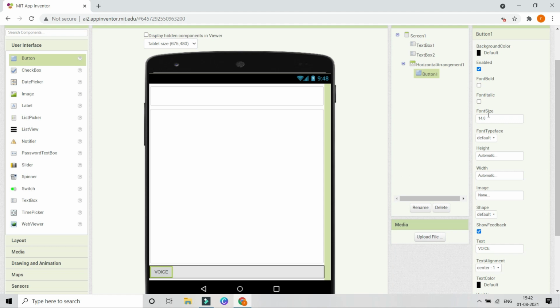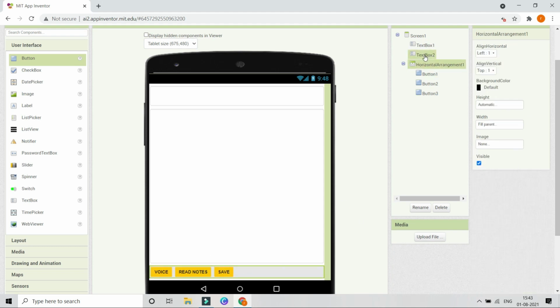Now if you want, you can make the font to be bold, and you can adjust all the properties. You can change the background color too. Next, what I'm going to do is I'm going to duplicate this, and let's change the text to be read notes. So when the user clicks on this button, we are going to use the text to speech so that it will speak out all the notes present here. And then the third button is going to be save. Now we are going to bring these buttons to be at the middle. So let's click on horizontal arrangement 1 and change align horizontal and align vertical, both should be center.